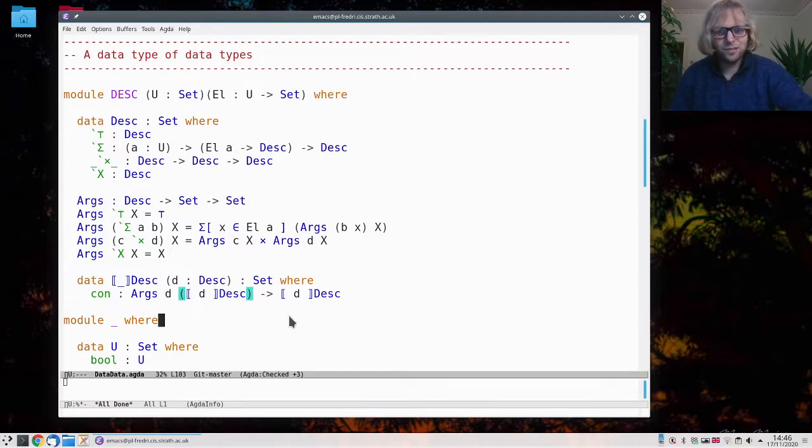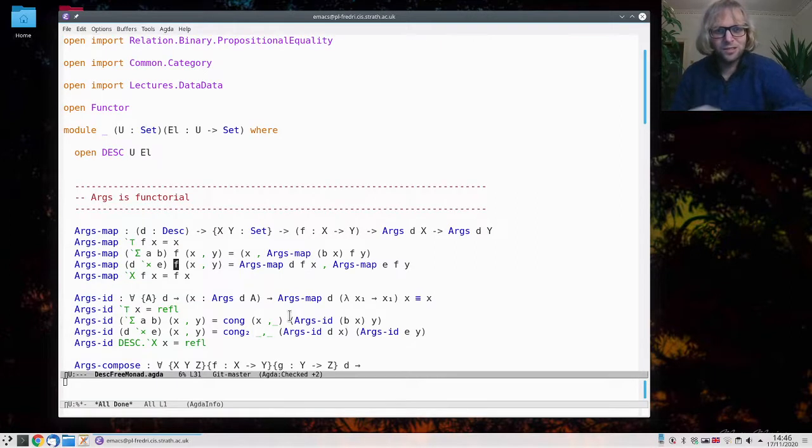And the first link we saw between this and category theory was that this args operation is actually functorial. So if I have a function from X to Y, then I can extend that to a function from args X to args Y, right? But in a way, that was almost an accident. So let's see if we can understand what is really going on here.